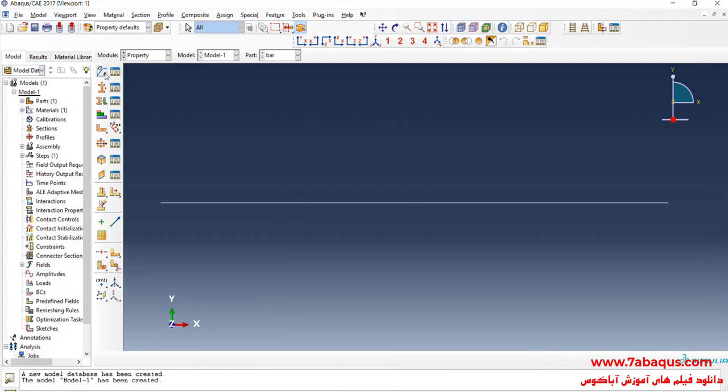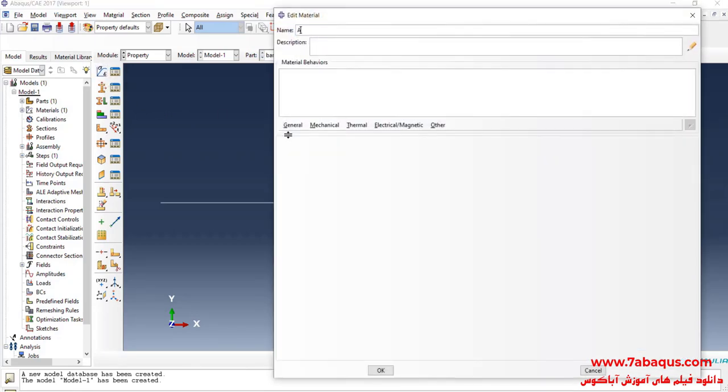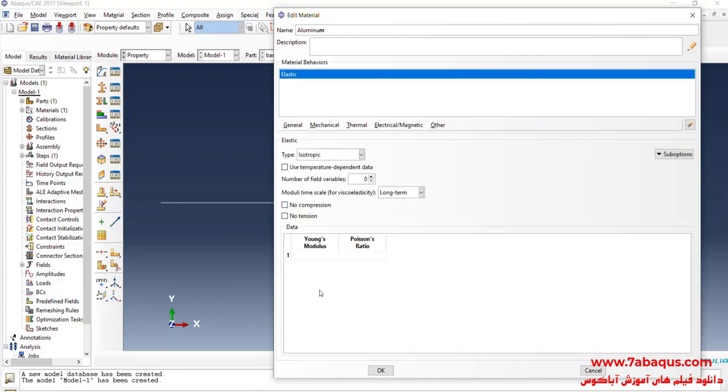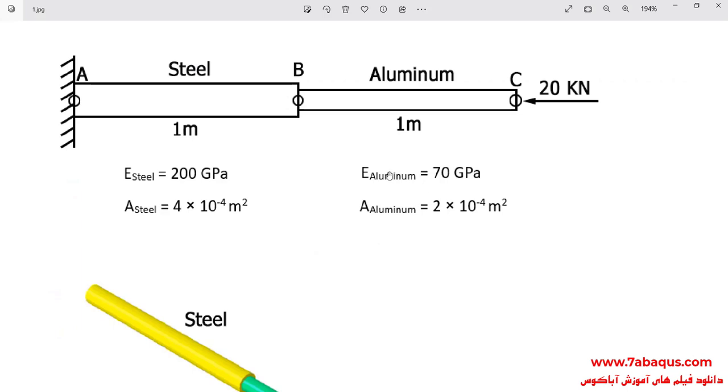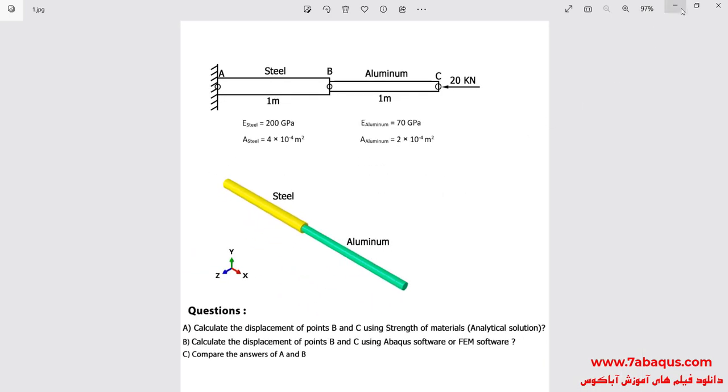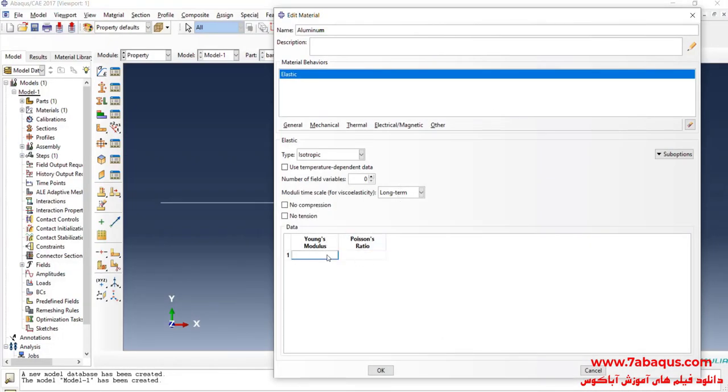I will click on Create Material again. I intend to define the properties of aluminum. I will click on Mechanical menu, select Elasticity and Elastic. The Young modulus of aluminum is equal to 70 gigapascal. Poisson ratio is equal to 0.33 and OK.